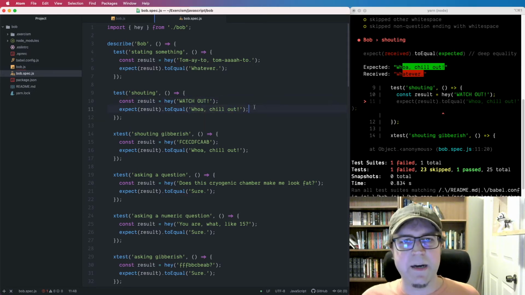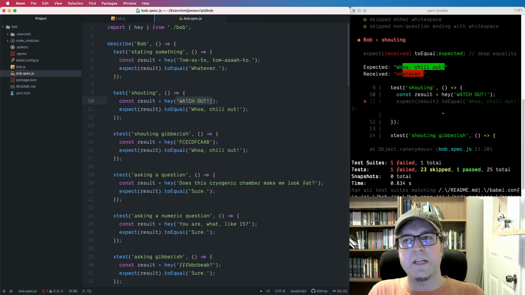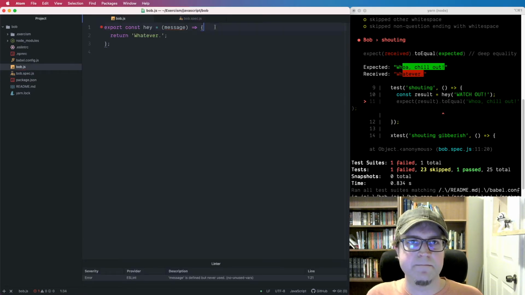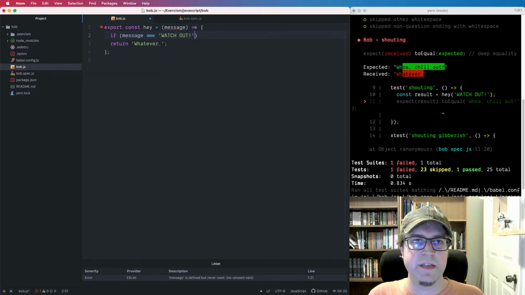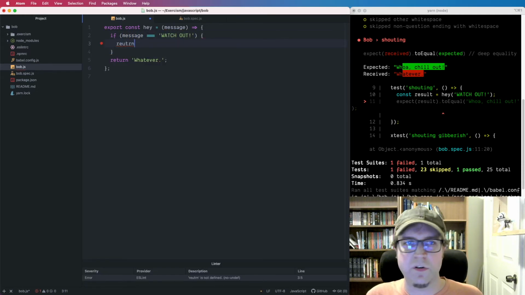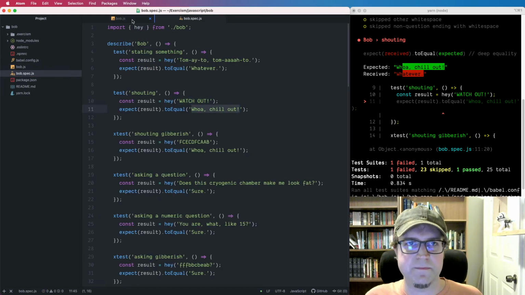All right, so I don't remember exactly what shouting entails, and so this is, I think, a good reason as well to stick with the concrete and make it more general, as further tests are encouraging us to make it more and more general. So we're going to take this watch out value and say, okay, well, I don't know what all shouting entails, but I know that at least if I say watch out, that is one example of shouting, so we can check for that. So let's say if message equals watch out, return, I forget what he said. Whoa, chill out.